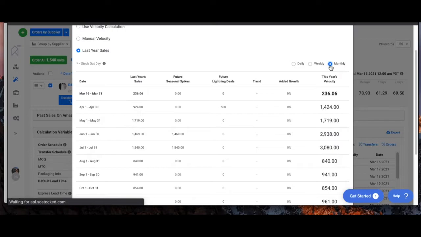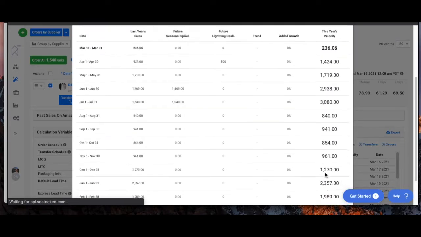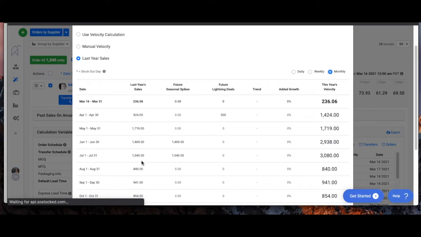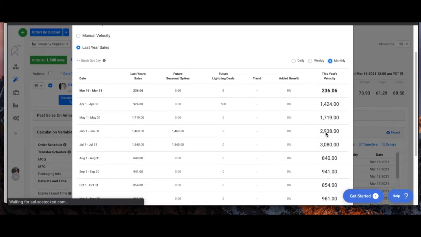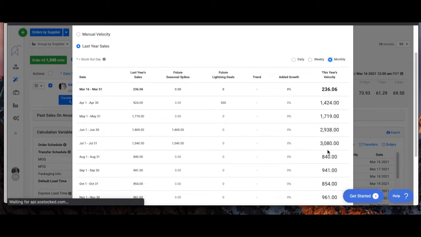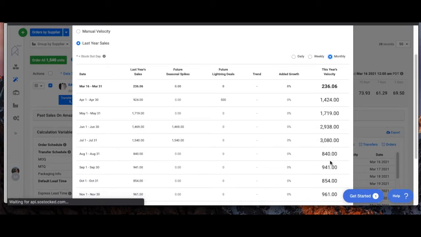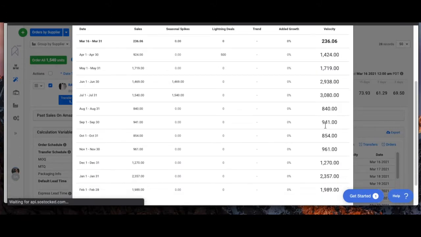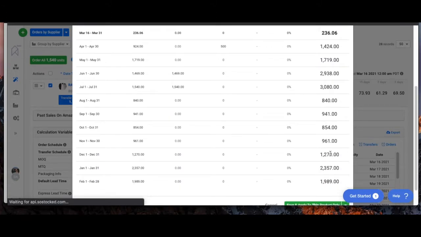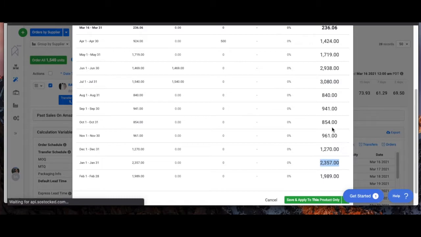If you use the monthly feature, you can see all 12 months of predicted sales. And based on last year's sales, you can even see the seasonal sales patterns, right? So you can see that during the summertime, this product sells more. It sells less during the fall. And then, of course, as we get into Q4, it does really well. And it does really well in January.